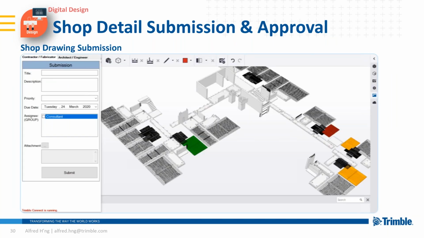This video shows the submissions tool, and you may notice that in the 3D model view, the elements are represented in different colors because of different submission status. When they are ready for submission, 2D drawings are uploaded to Trimble Connect.